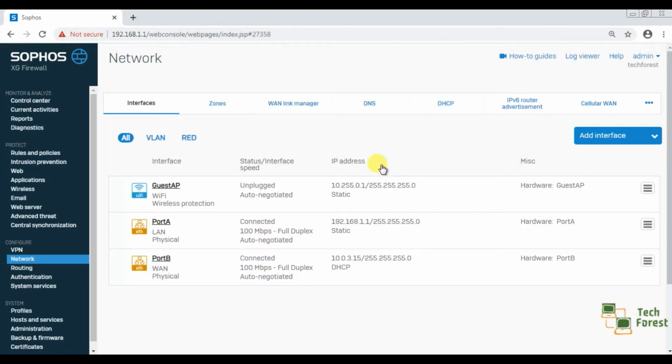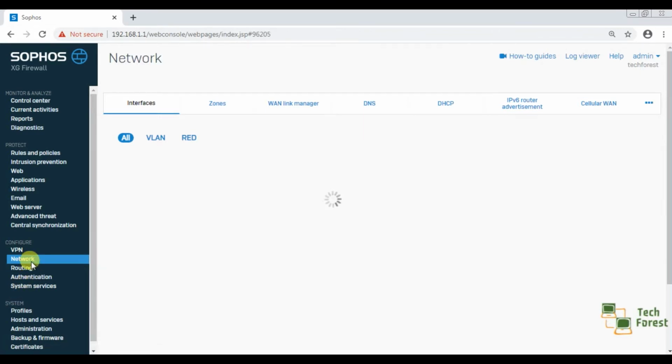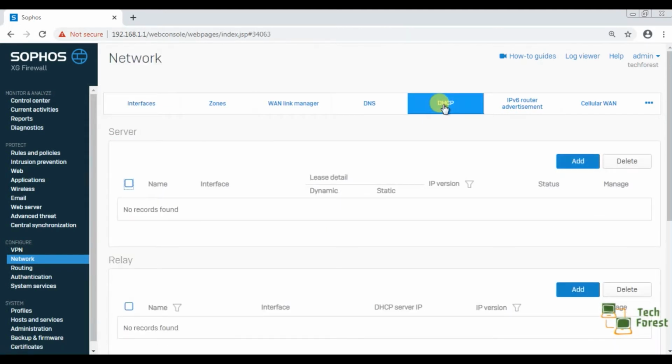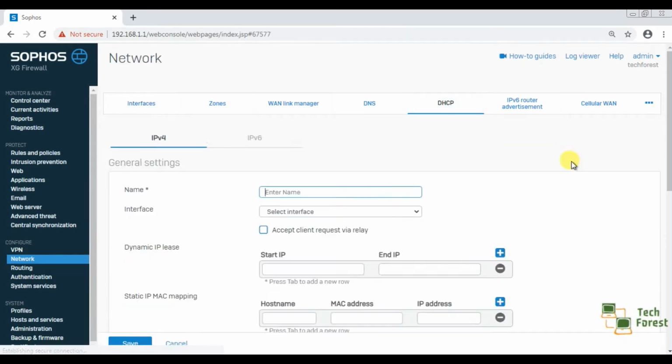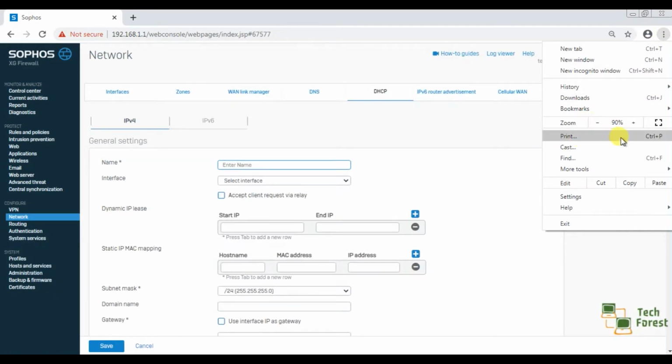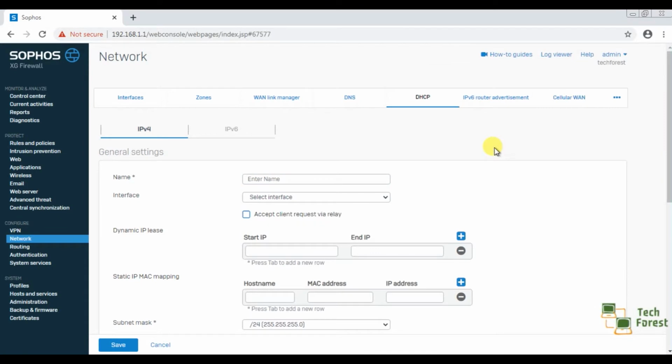So let's start today's session. Click on this network option. Here you will get this DHCP option. Click on this. Click on add. Here you can do settings for IPv4 and IPv6, but we are doing settings for IPv4 only. Here in the name option, you can give any name for your identification only.